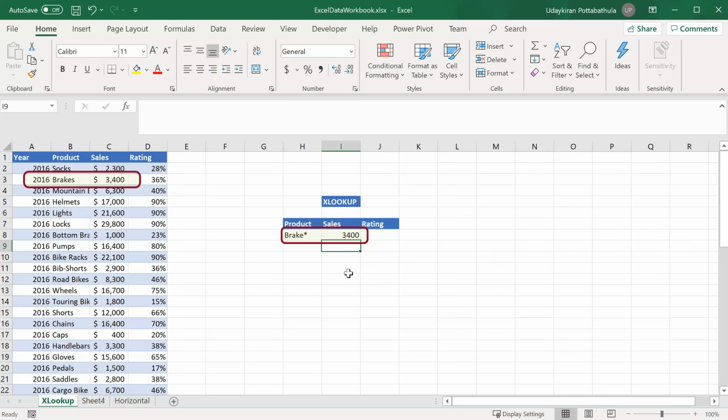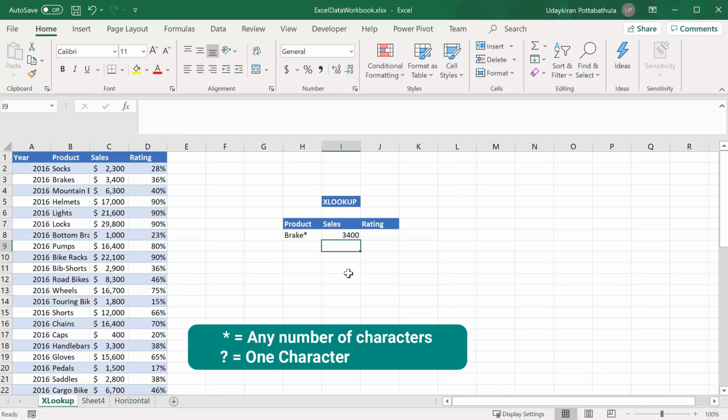So here we have two wildcards, one is asterisk and the second one is question mark. If you know the exact number of characters, then you can simply use question mark. But if you are not sure how many characters, then simply use the wildcard asterisk. In this case, how many characters doesn't matter, you try to find all the possible values.